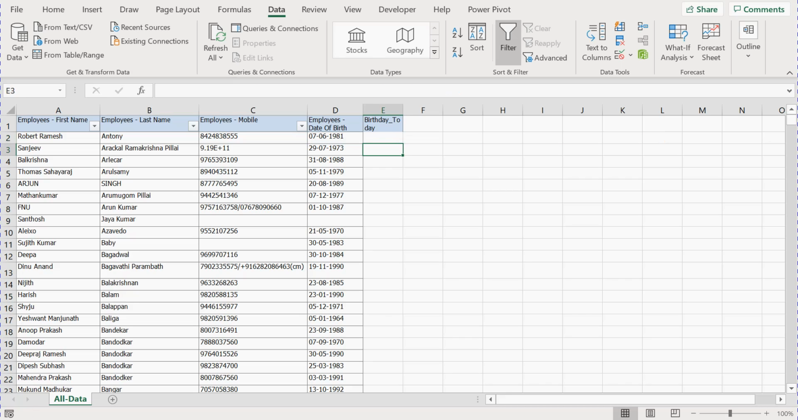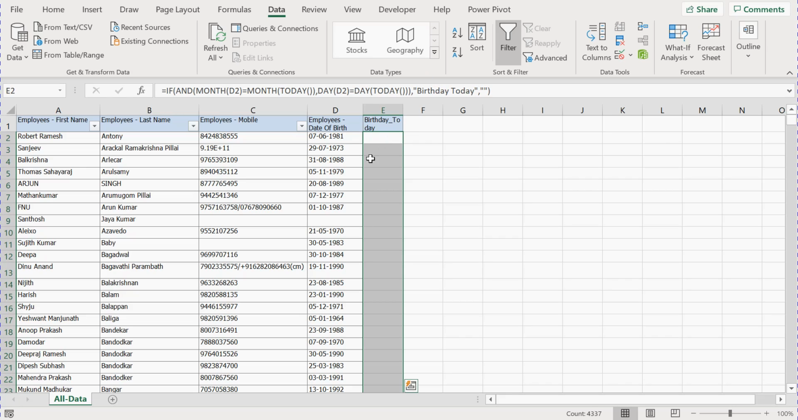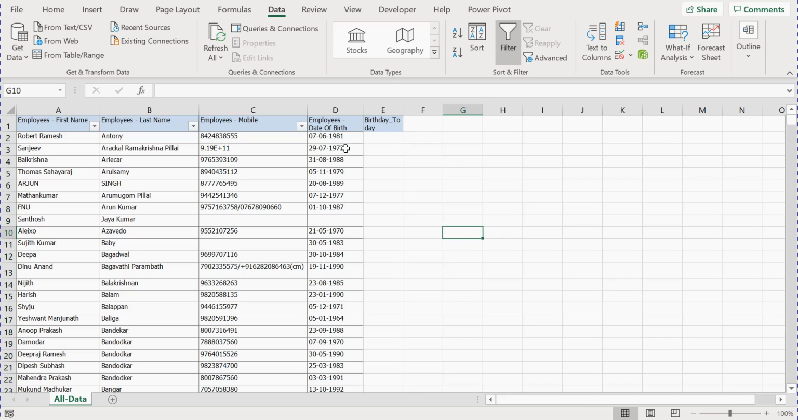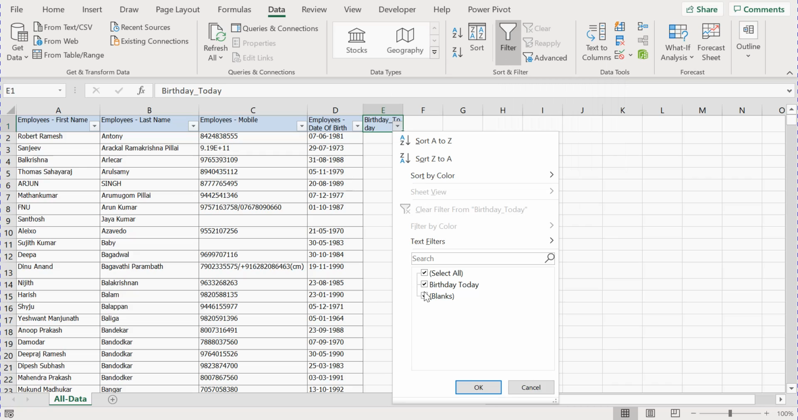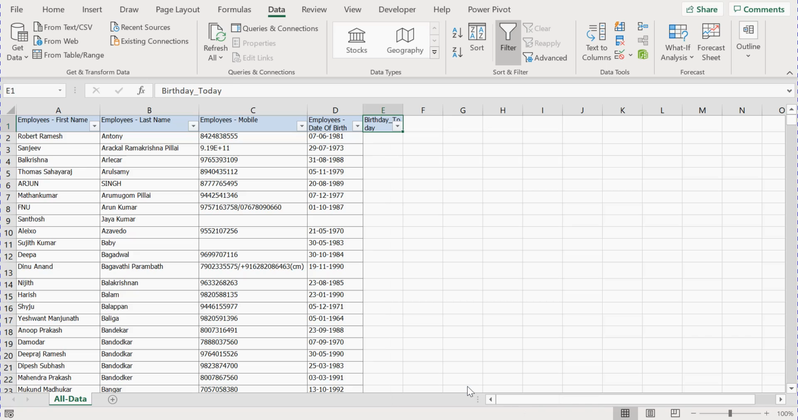And now we will work on this formula. I will carry over this formula for all the cells. All right, so those who have a birthday today will have birthday today against their name. I will put a filter button over here, and if you see, there is a birthday today option here. That means there are a few people who have their birthdays today.